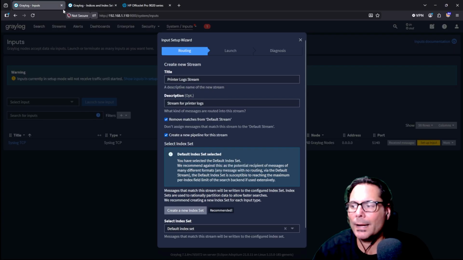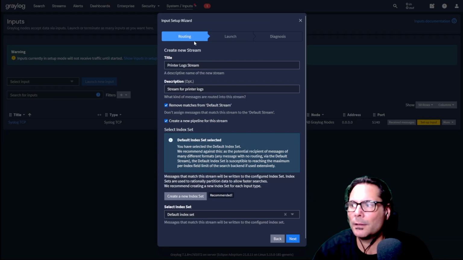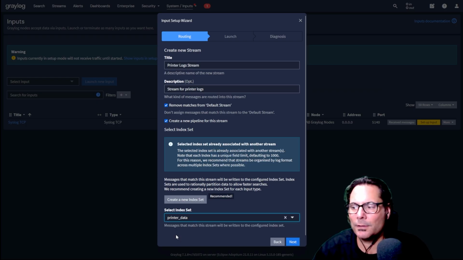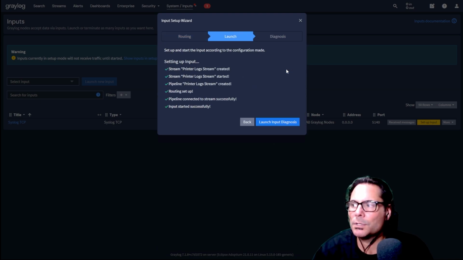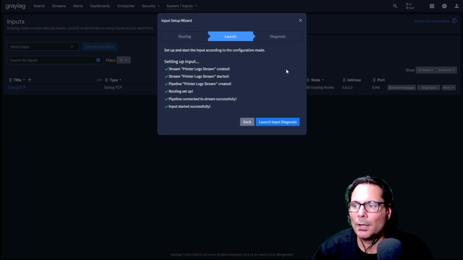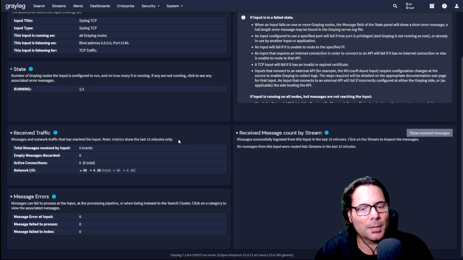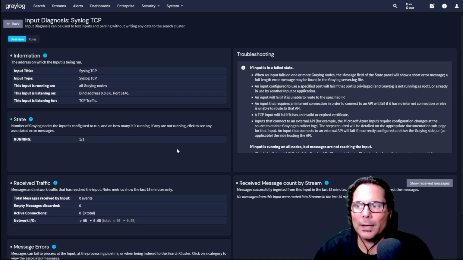So now we can go back to the inputs, and in the configuration, once you've created this new index, it will populate here. We'll connect the stream to this index. Hit next, and we will start the input. And you'll notice in the background, we've created some additional things in Graylog in this process. And you can now view a screen for the input diagnostics. We don't have data coming in yet, so we won't do this, but this is for the individual Syslog TCP.